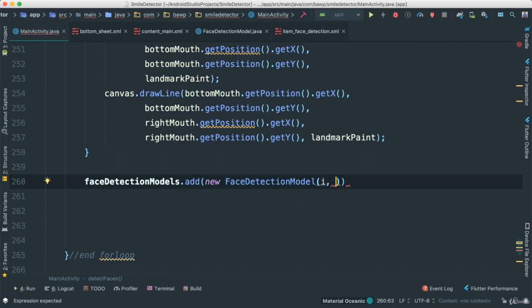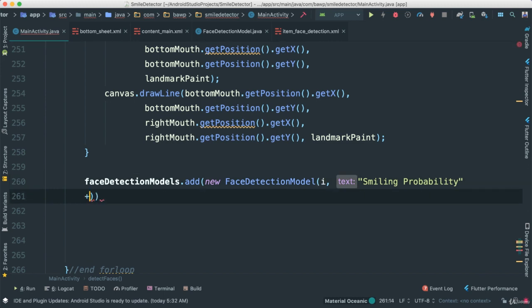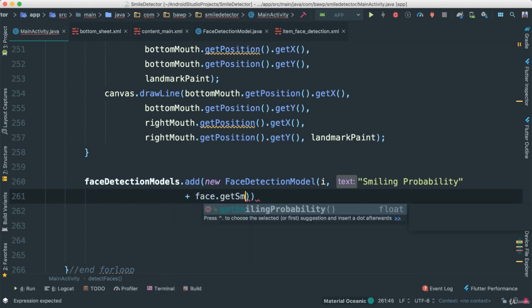So at this point here, I can get the probability for each face, meaning I can say, okay, face 0 will have left eye. I can get probability of whether it's open or closed, whether the mouth is open, meaning they're smiling, whether their eyes are open, and so forth, right? So in this case here, I'm going to go ahead and put a text, right? Because that's what's needed. I'm going to say smiling probability, and I'm going to concatenate here plus, and I'm going to say face dot get smile probability.